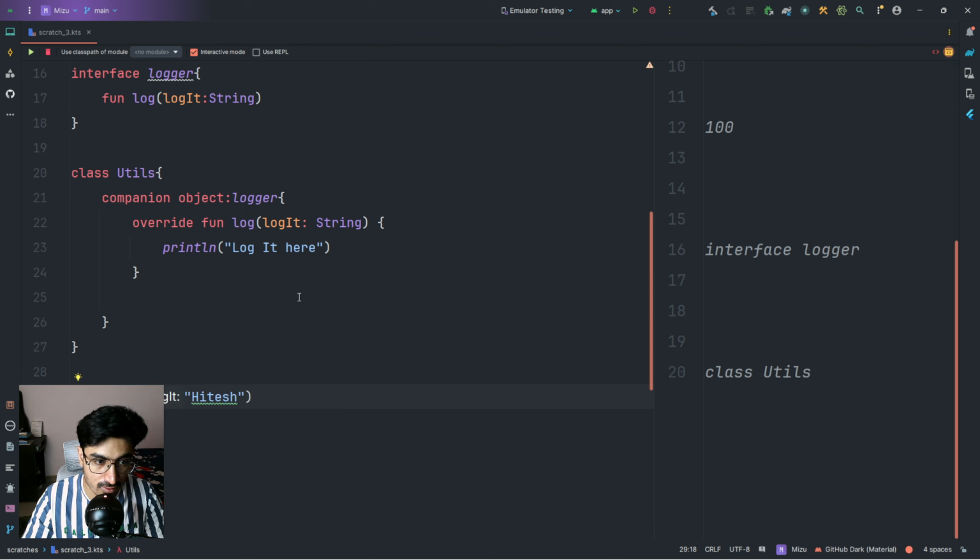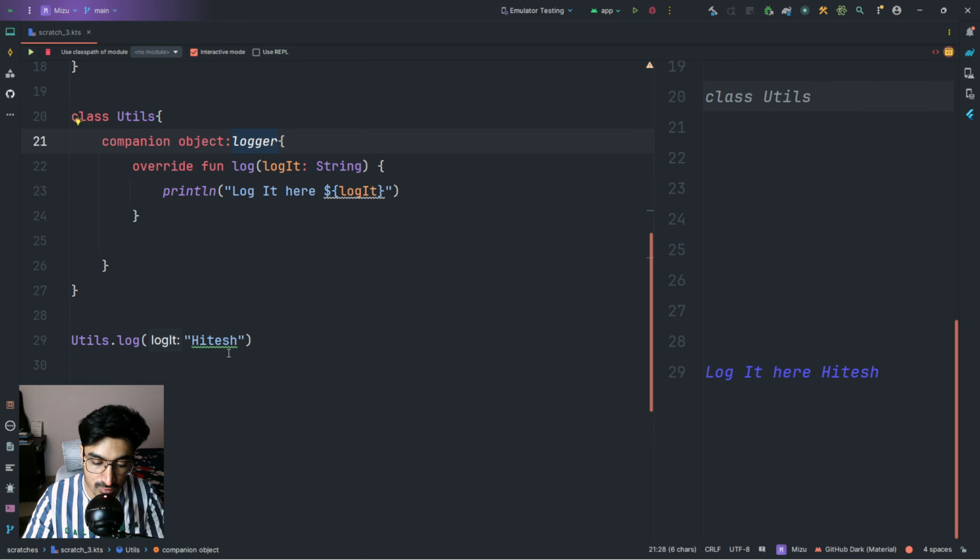As you can see, this is a companion object. It is implementing some kind of interface, and it has some kind of log function inside of it, and we are able to access it right here. And this is how we do interfaces in companion objects. Hopefully it makes much more sense.